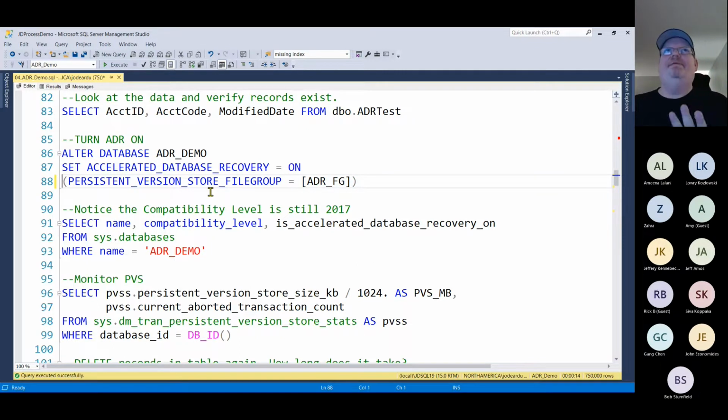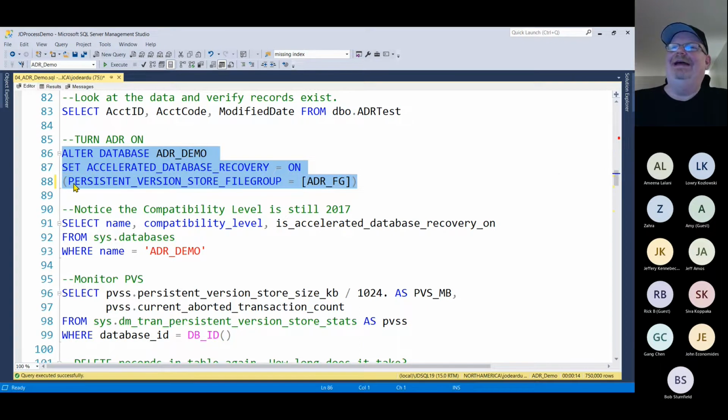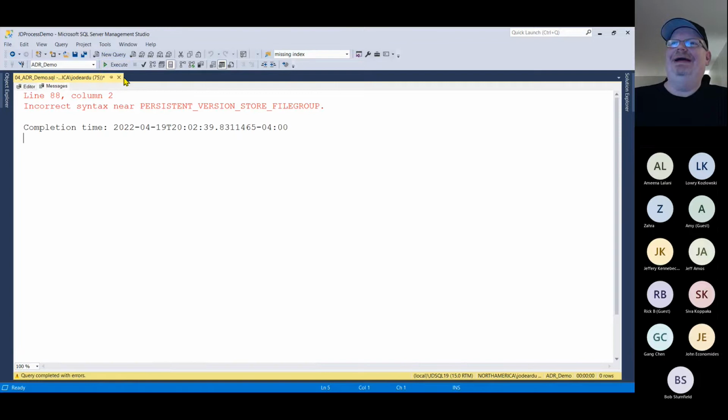This code has worked perfectly for over 18 months, since I first created it back on SQL 2019. A month ago, it stopped working, and I haven't figured out why yet. If I turn it on, I get a syntax error. When I execute, I get a syntax error near persistent version store file group. I haven't figured out why.